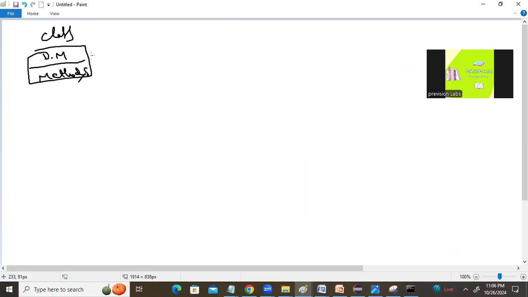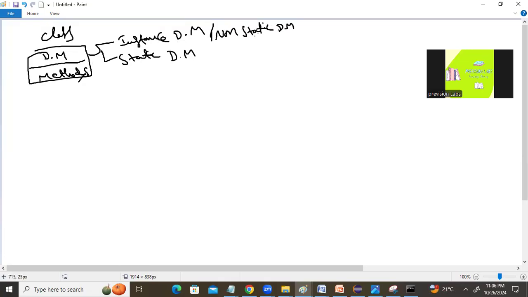So data members, we have two types of data members. One is instance data members, and one is static data members. Data members is nothing but variables. Instance variables, static variables, static data members. The instance ones we can say are non-static also. So we have two types of data members.